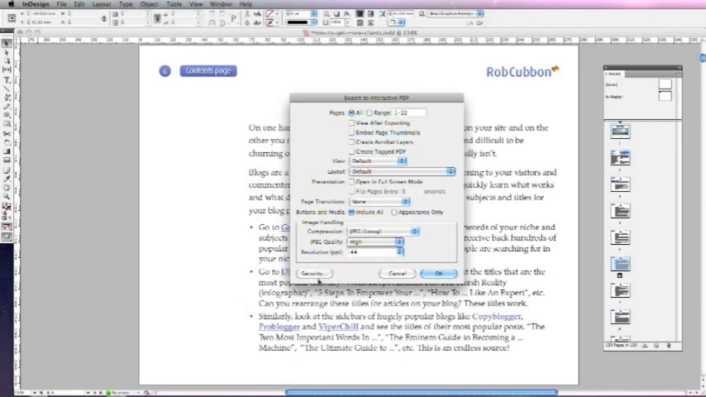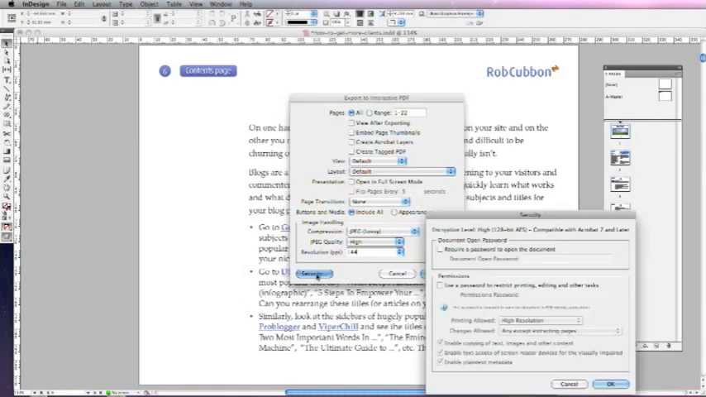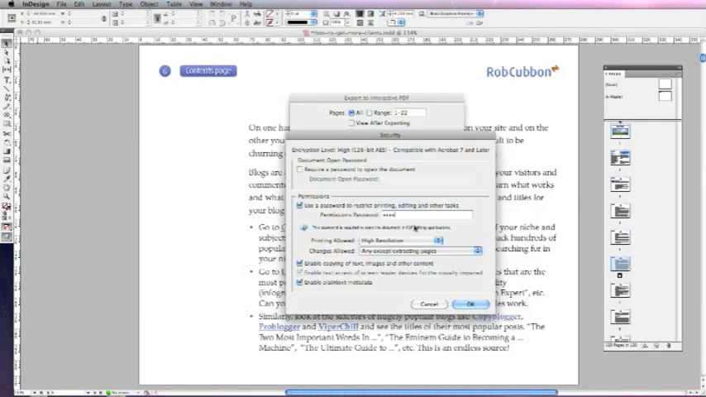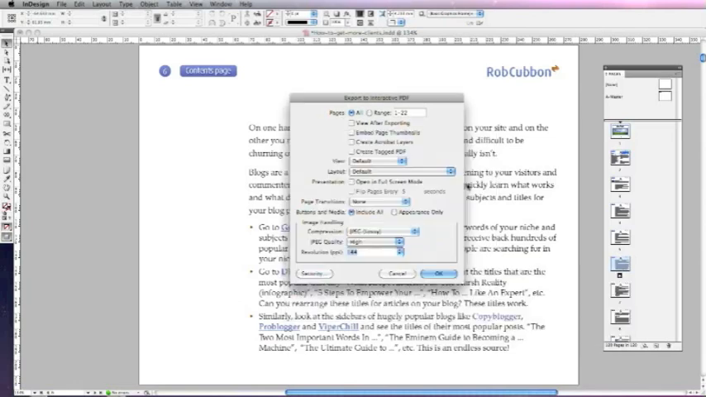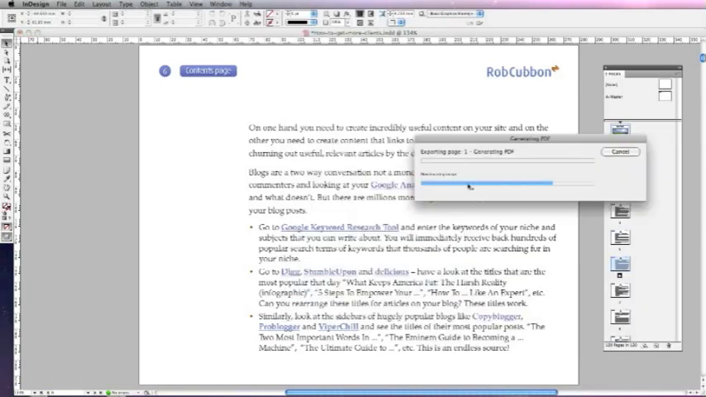I find it's best to do the security now. So put a password in and choose no changes allowed. Now the reason I do that is there's a little bug in the Mac version of InDesign, and there has been for the last two versions, where you get a message saying you've got to fill out a form or something on the resulting PDF, so we don't want that. So if you press OK, you have to re-enter the password and then export the PDF.